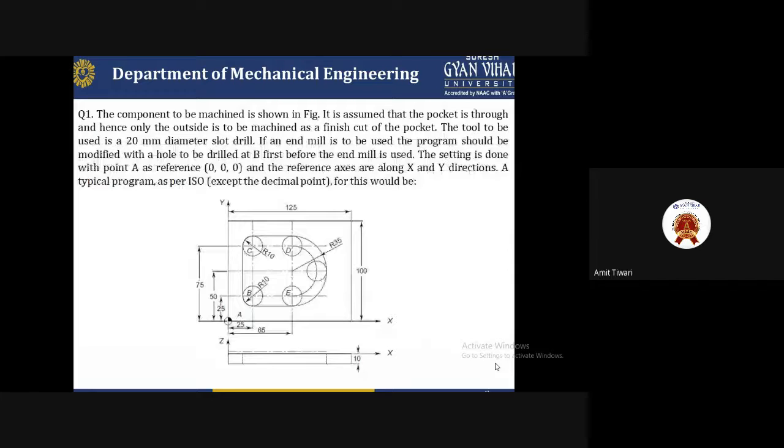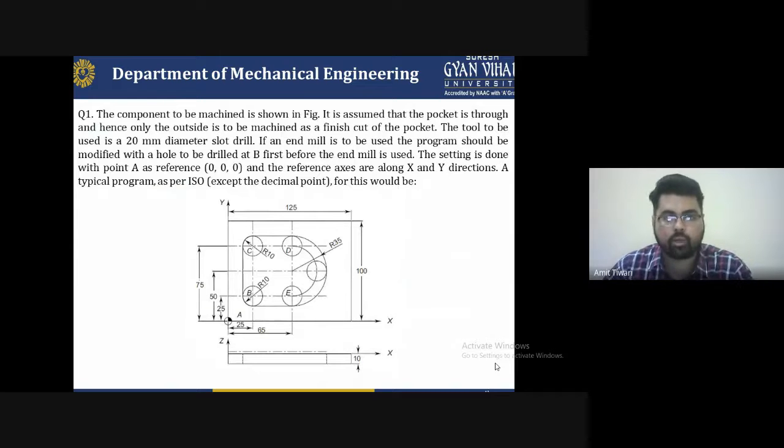As mentioned in question number 1, the component of the machine is shown in the figure. It is assumed that the pocket is through, and hence only the side is to be machined as a finishing cut of the pocket. The tool to be used is a 20 mm diameter short drill. If an end mill is to be used, the program should be modified with a hole drilled first before the end milling.